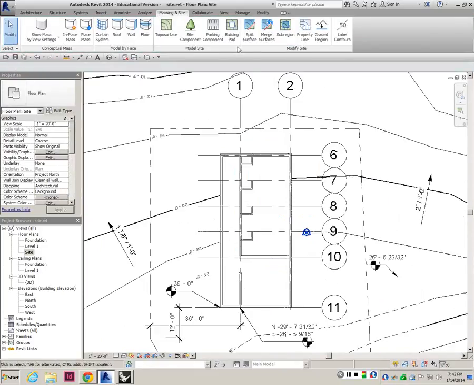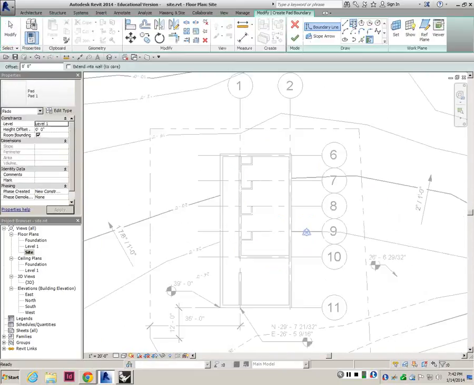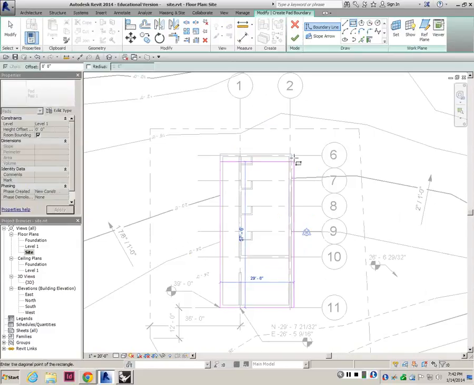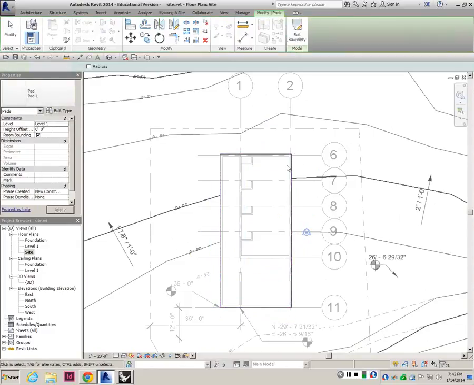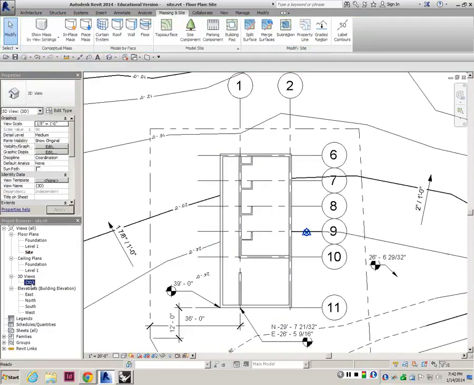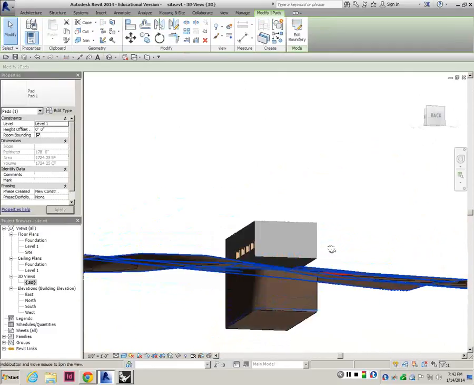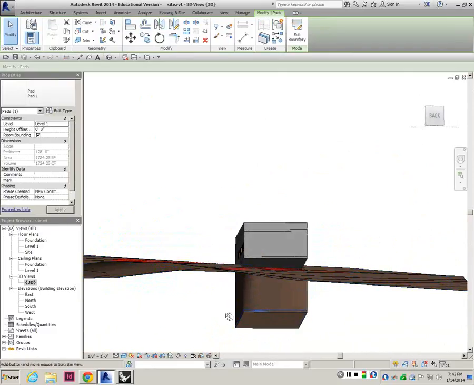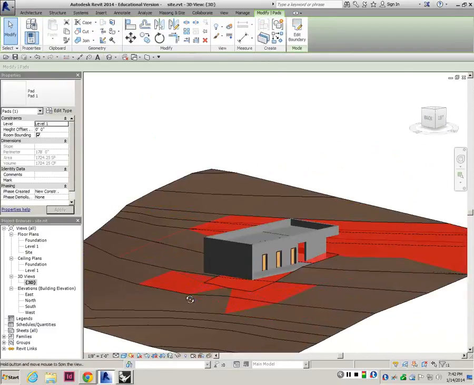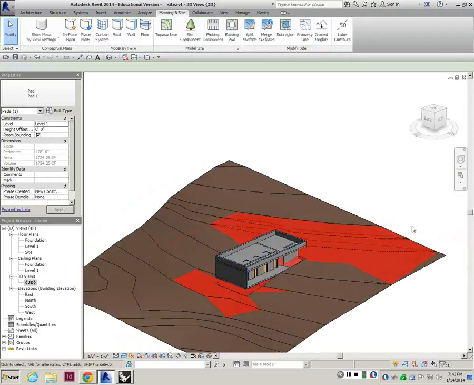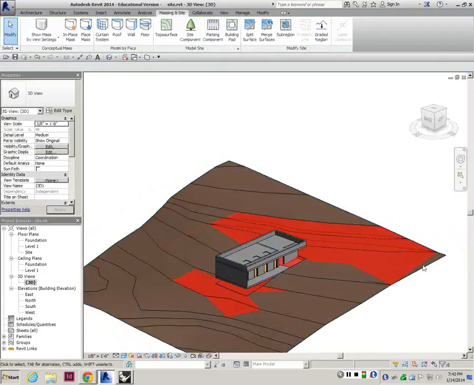Let's just exit that one and do it again. Building pad, rectangle, like this. Now if you go to 3D, you see that the building pad is located somewhere here, and that actually subtracts the whole landscape. Okay. Now we have the red as the existing landscape.